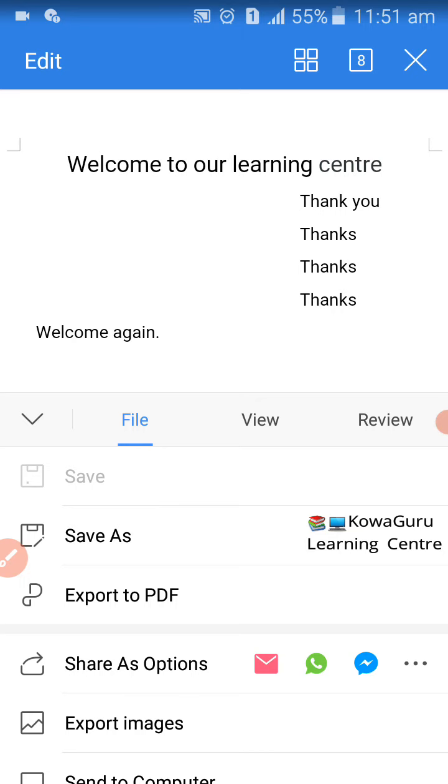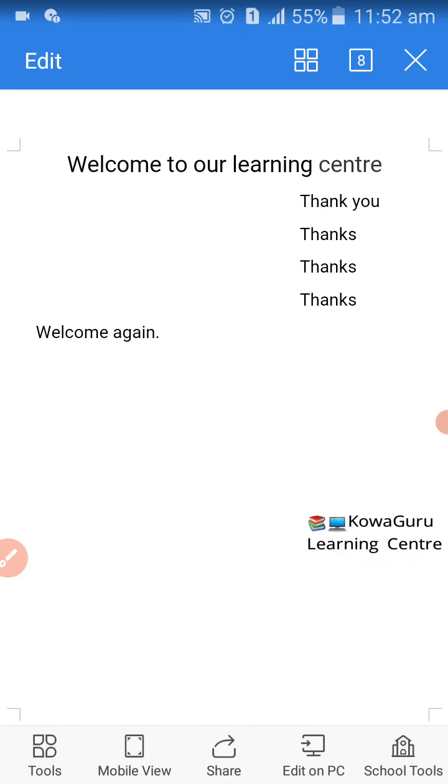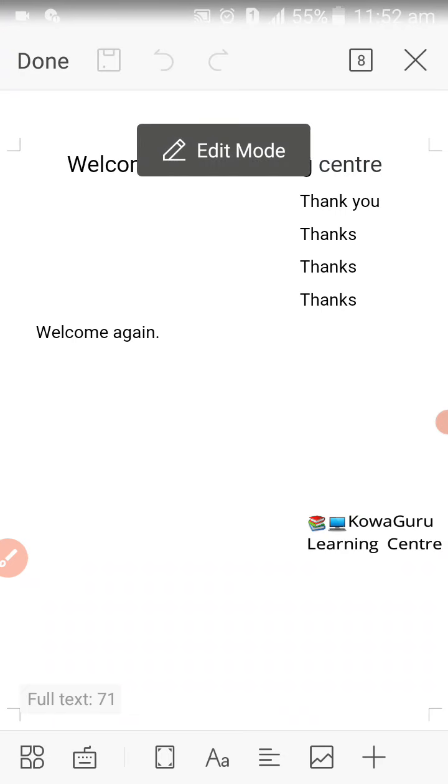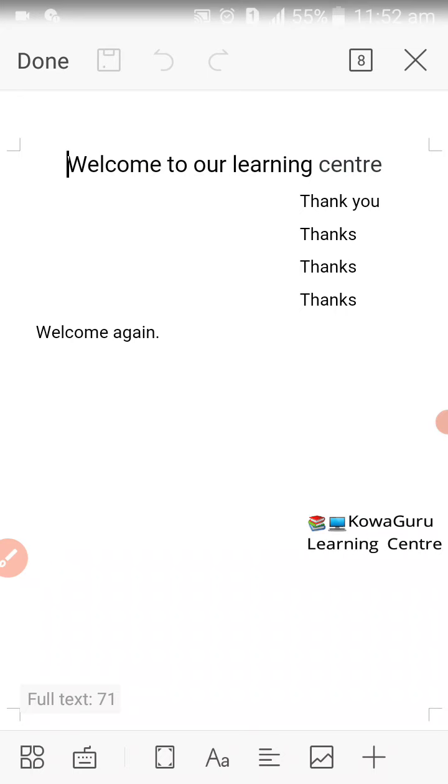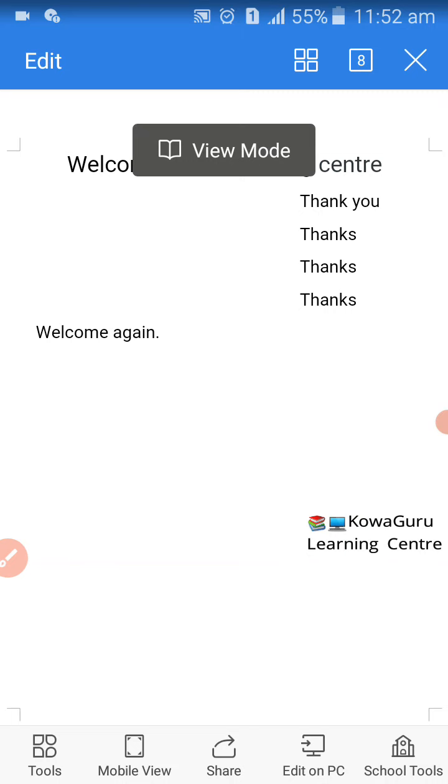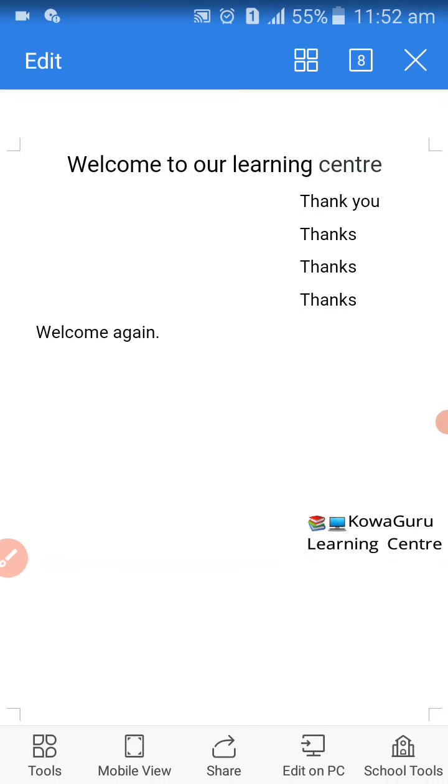The reason why I didn't get that is that I'm in the view menu, so I need to go to the edit menu, which is at the top here. As we can see, I just switched to the edit menu, while when I click on done, it will just take me to the view menu. The view menu just gives you the ability to view your document and see entirely how it is going to look on a normal paper, but you don't get the ability to edit your content in the view menu.